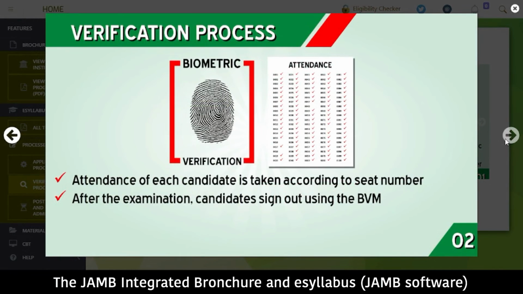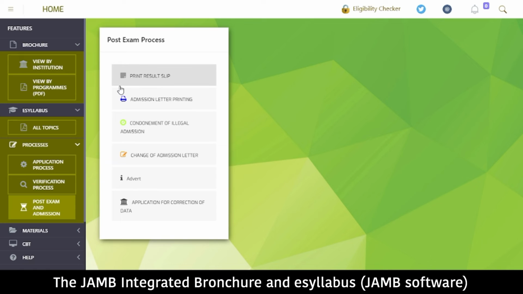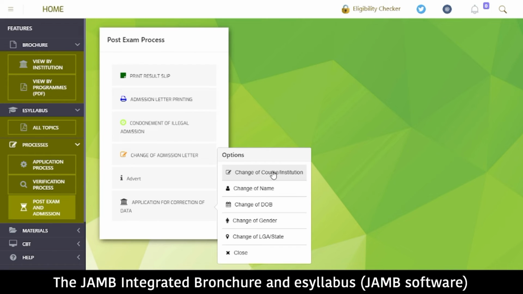So meaning that when you are doing your registration, your biometric verification is very important, because it's one of the things that you use to sit, and one of the things that will be required at the exam on that day. Biometric attendance. Also there is information about how to print your results, admission letter printing, and the change of admission letter. Every instruction is here. Application for correction of data is there. Also how to change institution. These are the aftermath processes after you have done your exam.